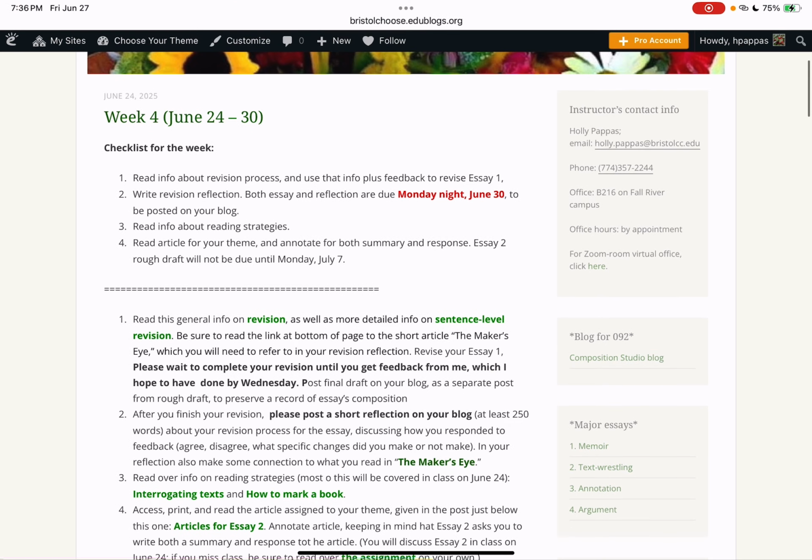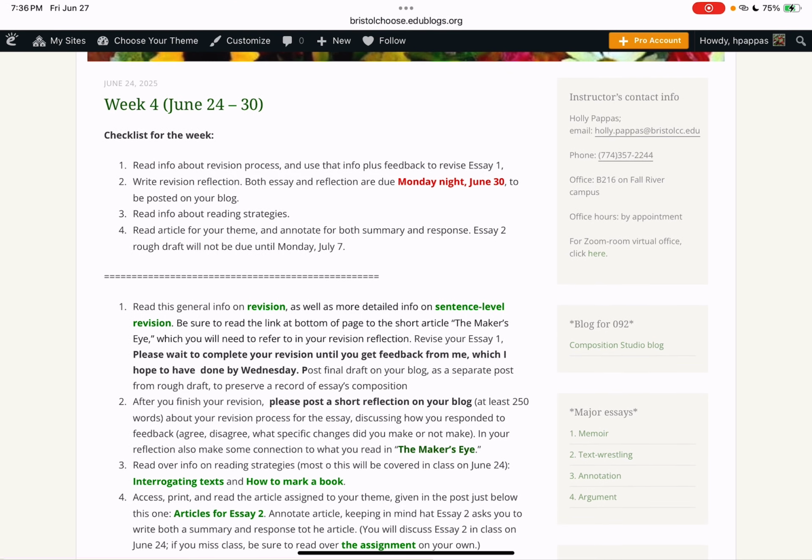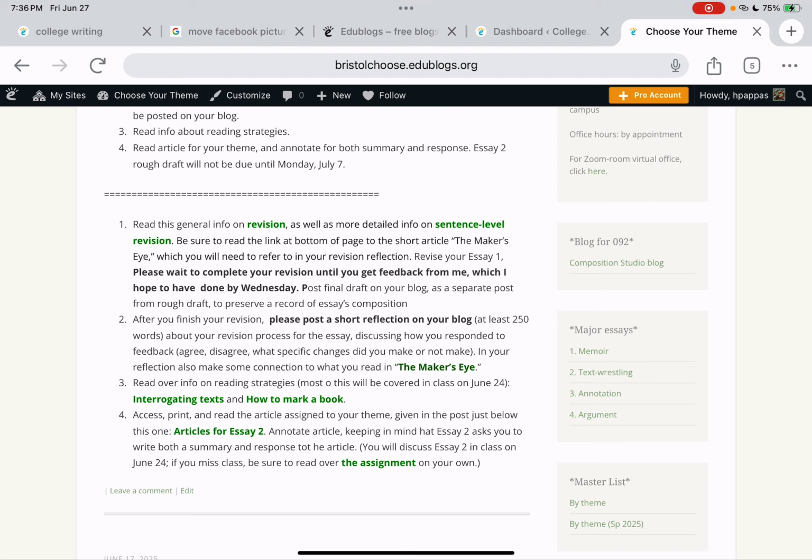So what I'm going to do, you can see we've got the posts in the middle, that's where you go for assignments. On the right-hand side, there's contact information for me at the top. If we ever Zoom, look at that about an inch down underneath that pro account. It says for Zoom Room Virtual Office, click here. If you click that word here, it will open up my Zoom Room Office, which is the same link it has been for years. So you just need to click that. So we would need to set up a time, of course, and I would open up the Zoom room and then you could come in and I'd let you in.